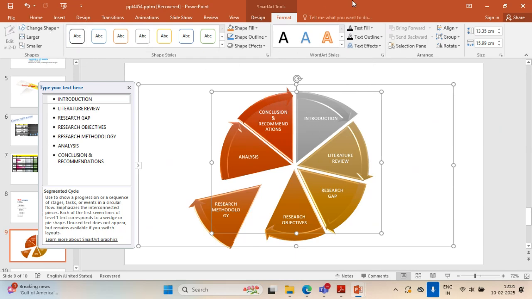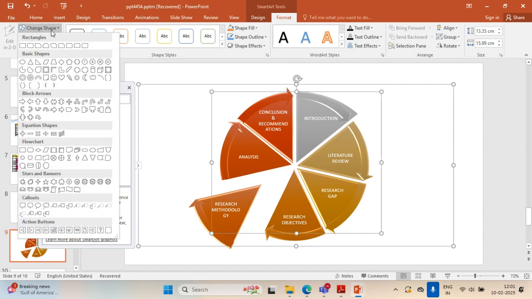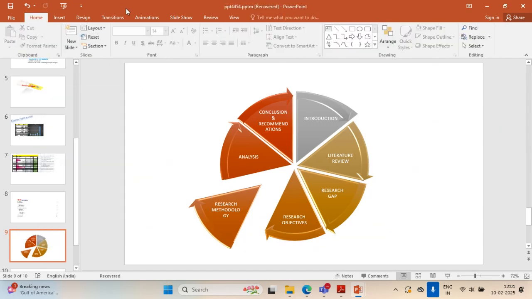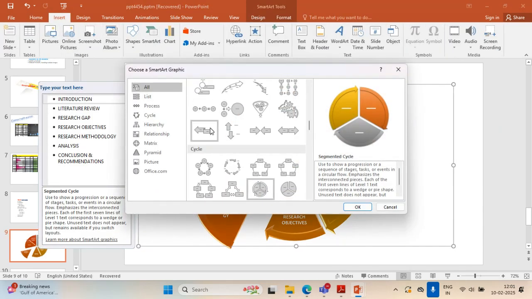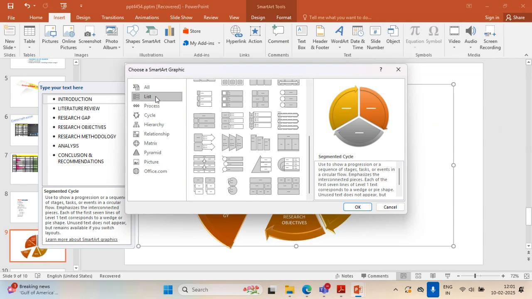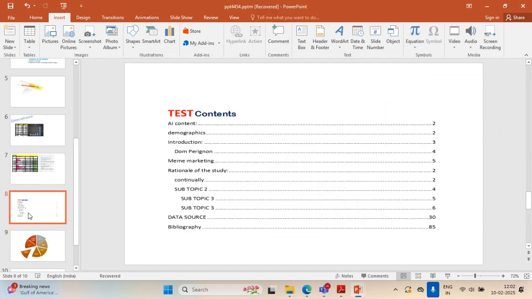Again, the design options available, like shape fill, shape outline, shape effects, text fill, and all these things, more or less I have shown you. So these are the options you can use. So this is about the smart graphics. If you want, you can use it. You get some built-in options. This is for list. Sometimes you are just listing out certain things, trying to make a list and give a list. So that also you can do using this type of option.